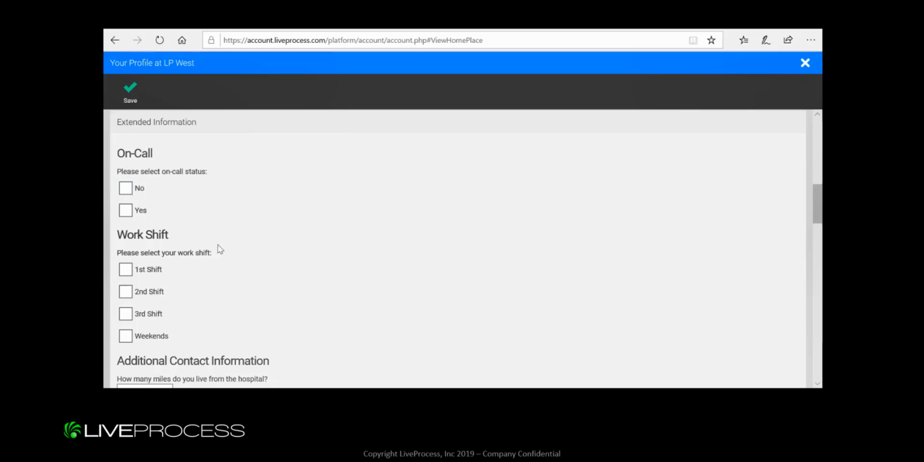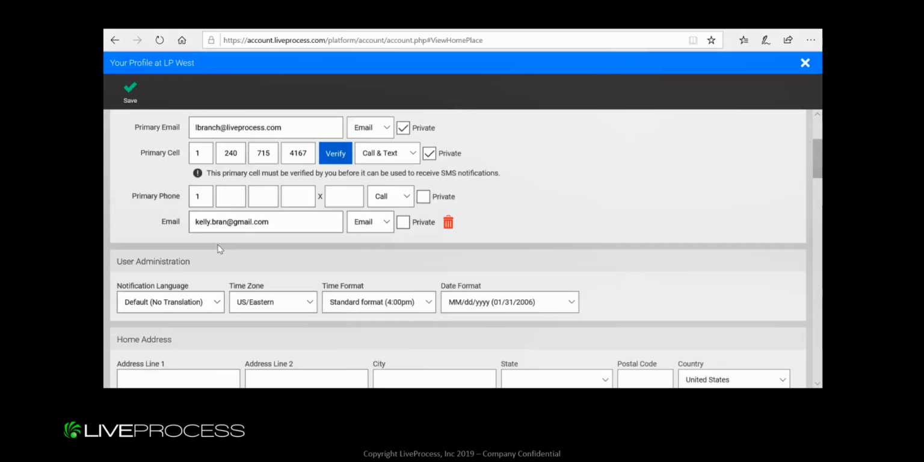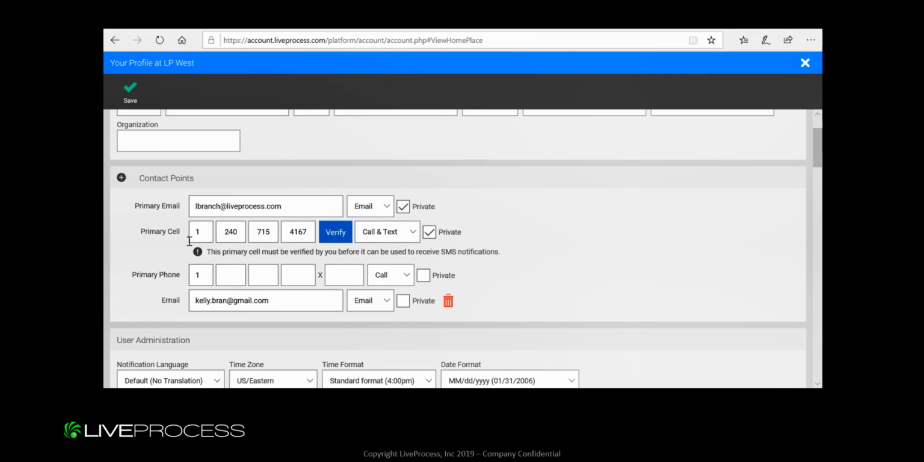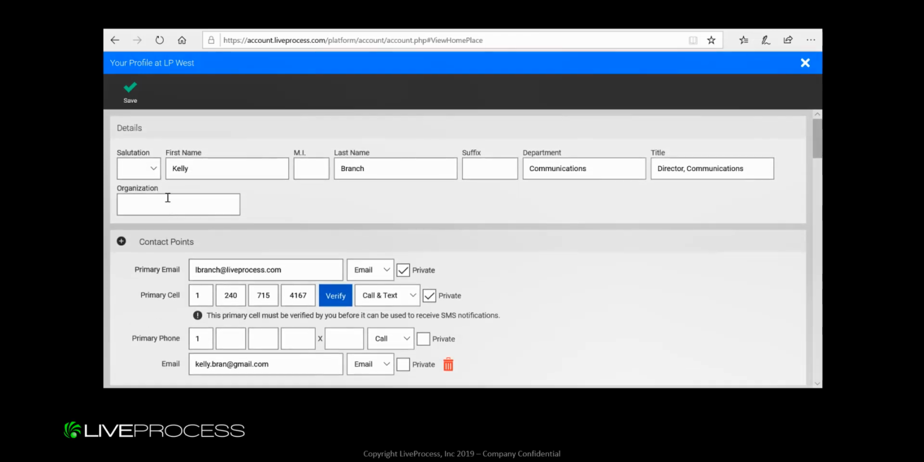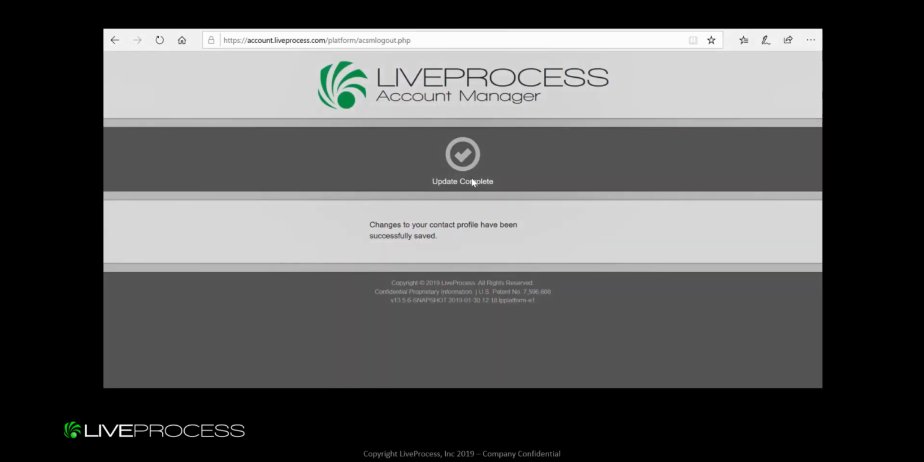Once you do that, scroll back up and review those contact points one last time before hitting Save to make sure any changes you made to your contact profile are saved to the database. Even if you did not make changes, be sure to hit Save to record that you reviewed your profile. You'll then get that Update Complete message letting you know your profile has been successfully updated.